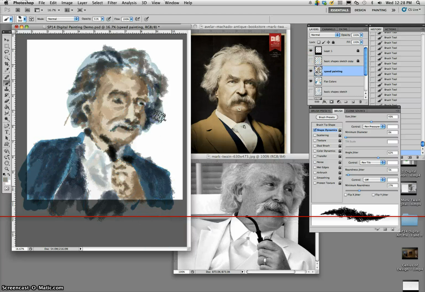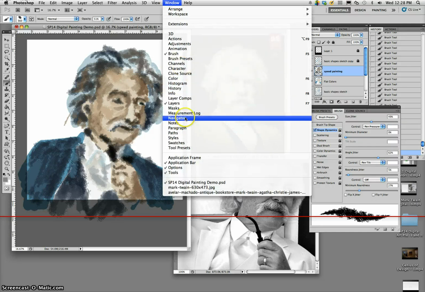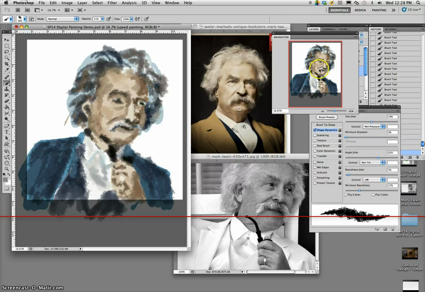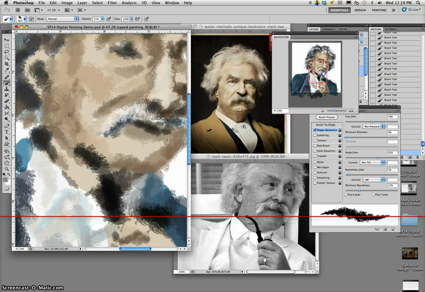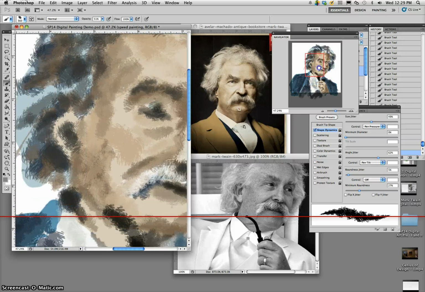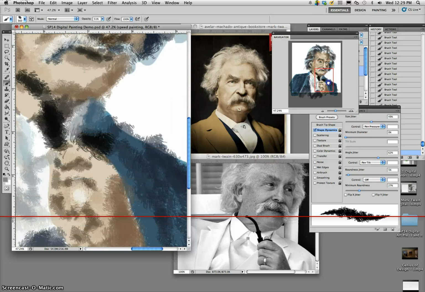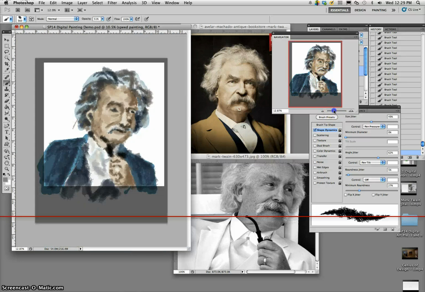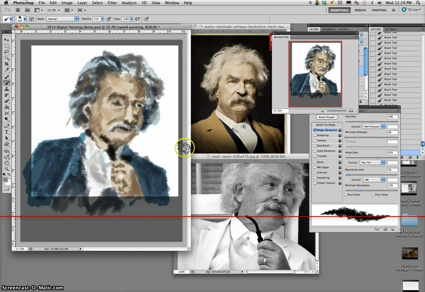And for that, I'm going to use a tool called the Navigator, which you'll find under Window, so that I can always see it full scale and then very easily zoom in on different parts and move around. So that's my speed painting, and that finishes the next step of the demo.